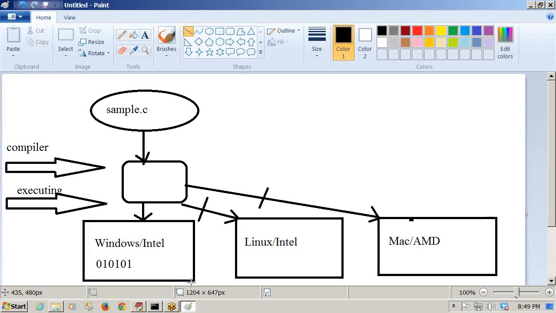It's straightforward. There is no option left as a programmer. Definitely, you need to compile this program targeting each and every environment you have. Because if your source code cannot be executed directly on the environment, you need an intermediate binary distribution which is going to execute on top of these environments.